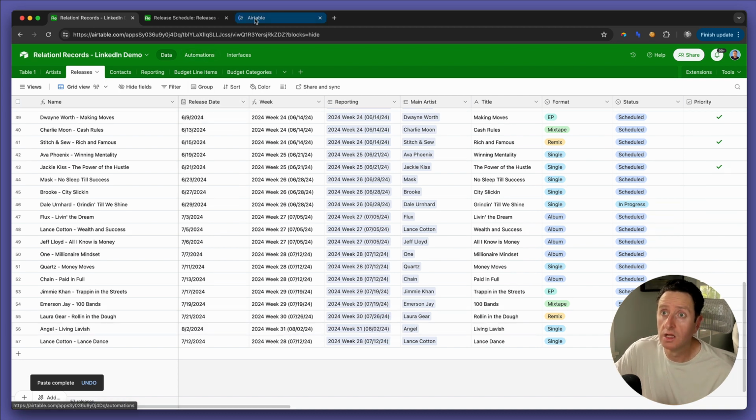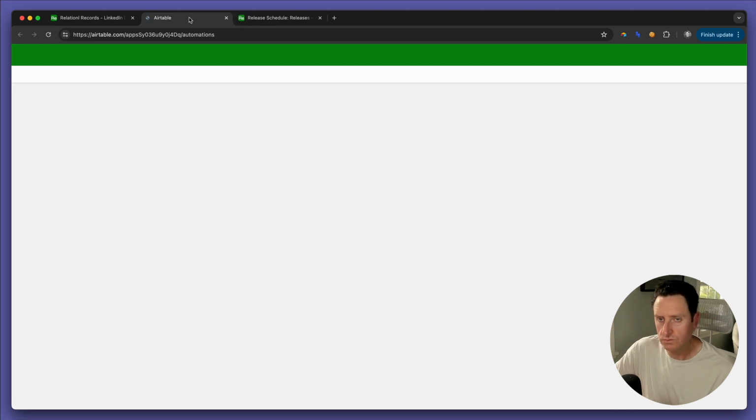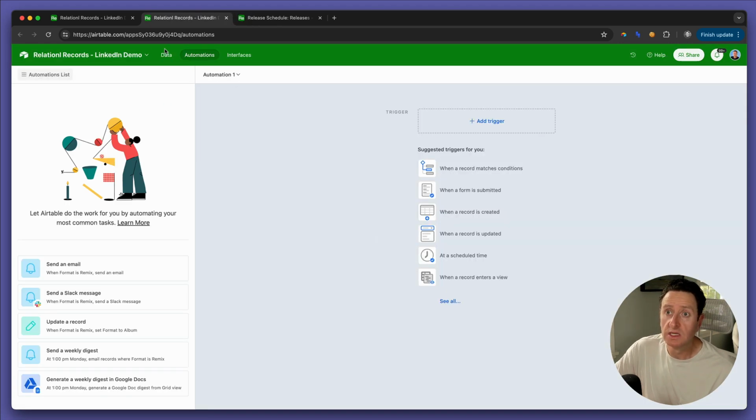So here we go. It's our first automation. So let's come into the automations tab. So here you have data, automations, interfaces. We've explored data. We've explored automations. Here's interfaces. Here's automations. So let's call this, I like to put some type of unique identifier in here. So I'm going to call it R for releases, 1.0 for a number, and then some type of description about it. So I'm going to say new release gets reporting.